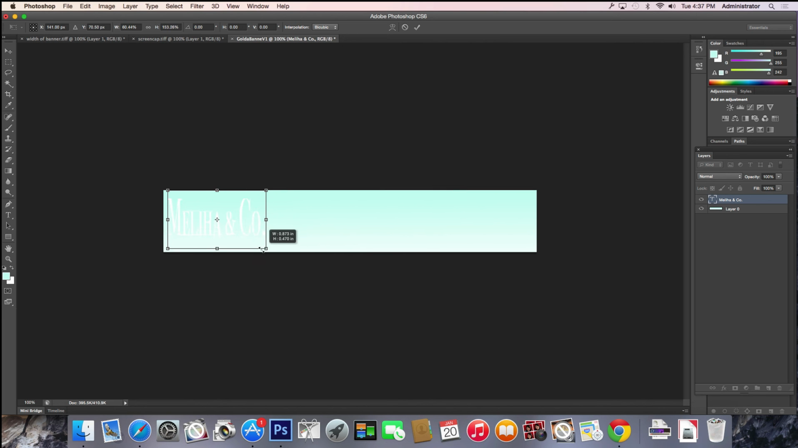But what happens if I get it too close like this? Nobody likes that, right? Nobody likes a squishy font. Everybody wants their font to be exactly the way it's specified. So how do you make sure you always have the right aspect ratio for your font? What do you have to hold? Control. Shift. But thank you for playing. There you go.